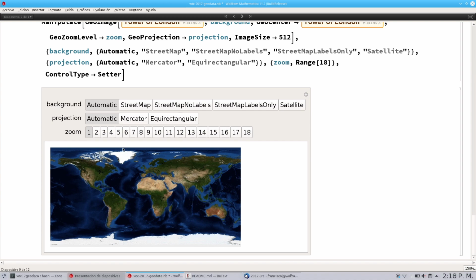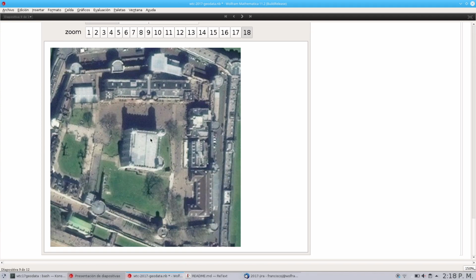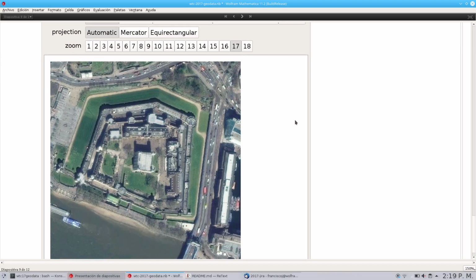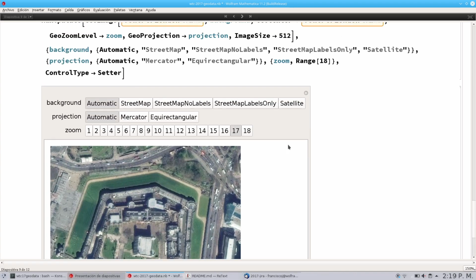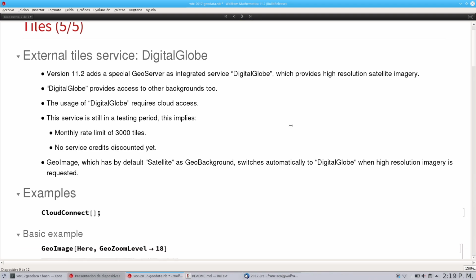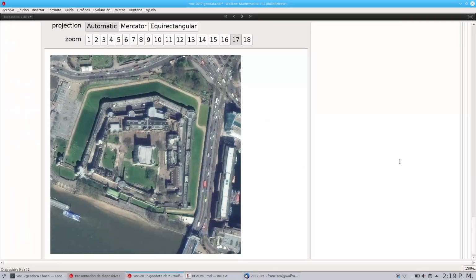And we might have, for example, a nice view of the Tower of London at zoom 18. So this allows a much improved satellite imagery resolution. But is 18 the highest, regardless of which server you use? No. I think if the service provides more zoom, you might use that as an option. So if you connect to another external GeoServer and it has zoom 30, you might use that. It will work. So, yeah.